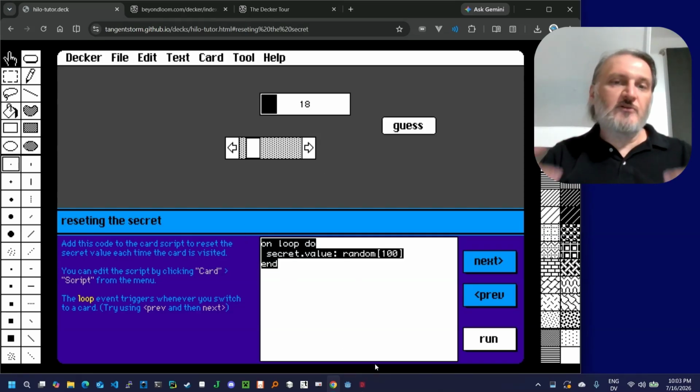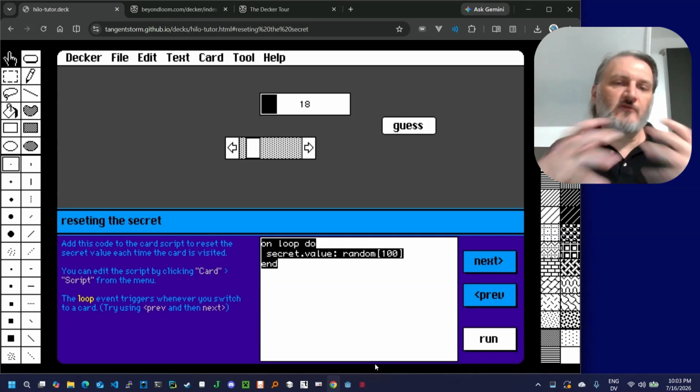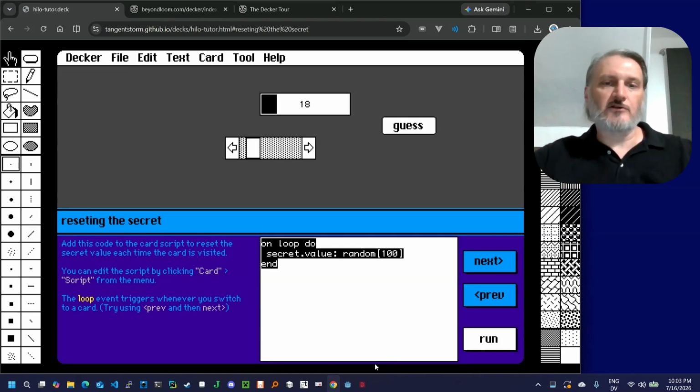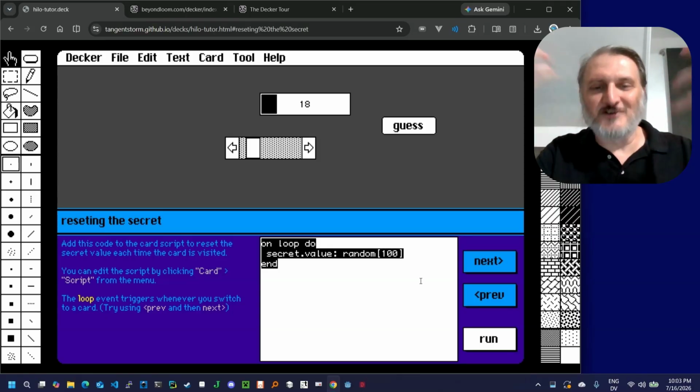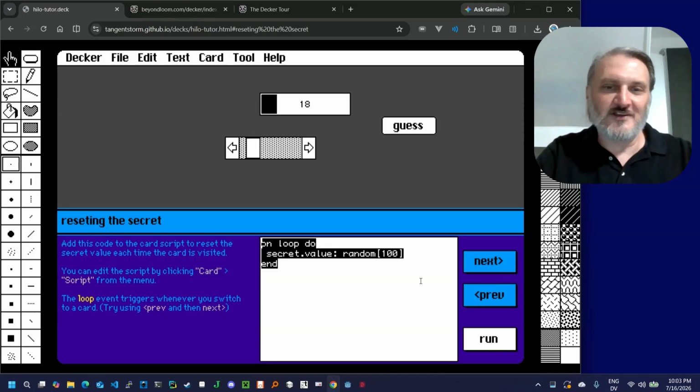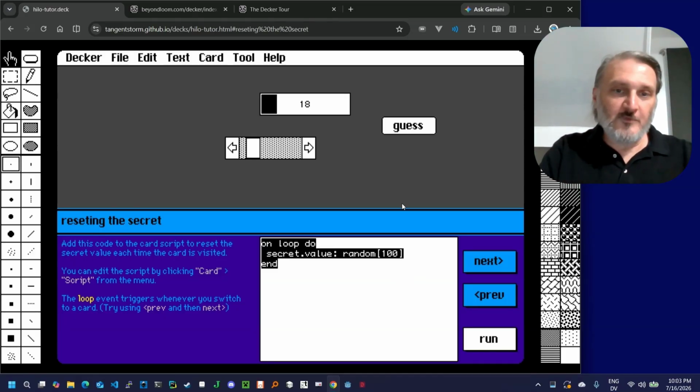But it happens whenever you land on a card. It's really meant for the sound device, so you can play a background loop, like a looping audio. But it's a hack in this particular case because switching to the listener, which we'll see in a second, triggers the view event, and I want the secret value to not change every time I go to the listener. Okay, anyway. You can just copy and paste it.